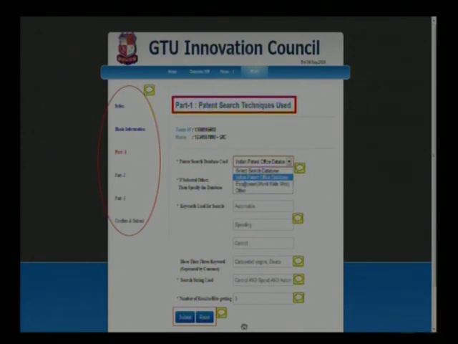So after filling in all the data, click on submit. The data will be saved and you will be directed to the next stage. And if you want to reset all the fields, click on the reset button, and they will be cleared.